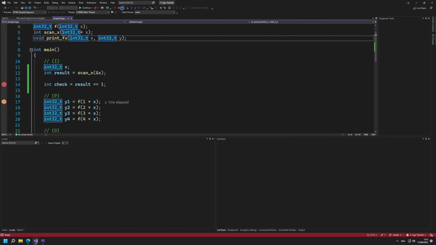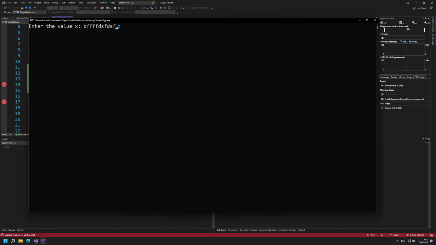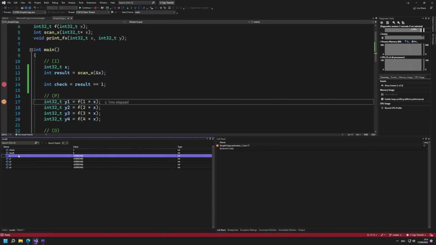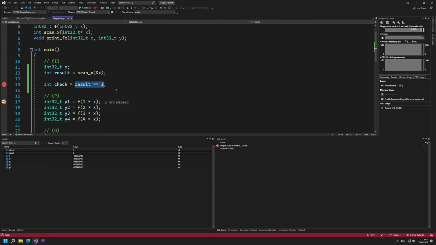Let's try this out again by putting an invalid value in here, so some text here, pressing enter. Now you can see, alright, result is 0, check is still uninitialized. If I continue, result stays at 0, check becomes 0 because the comparison is unsuccessful, not equal. Alright, so 0 and 1 are the two values that we can get from that binary comparison. 0 means not equal, 1 means equal in this case.